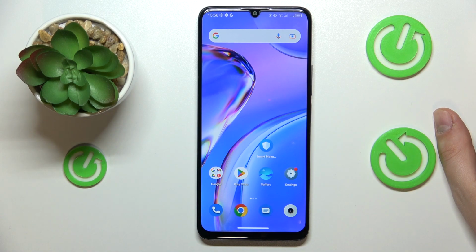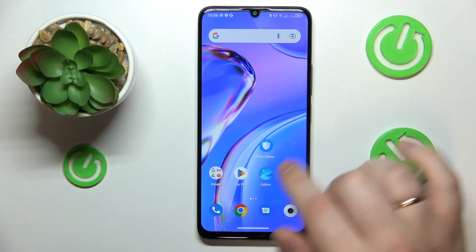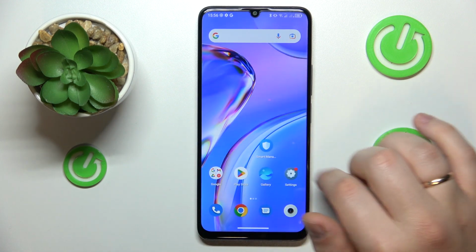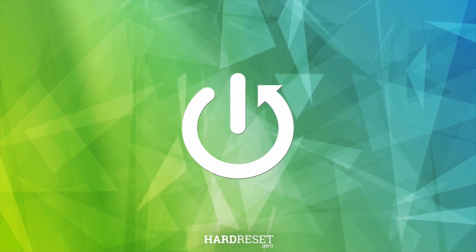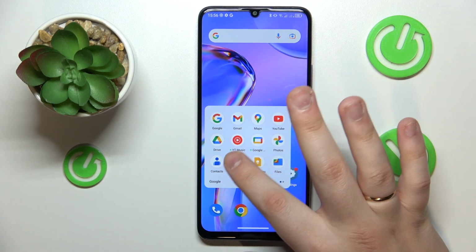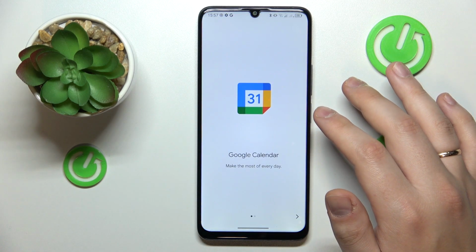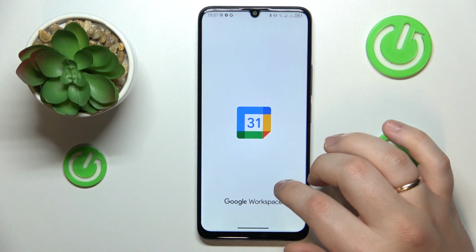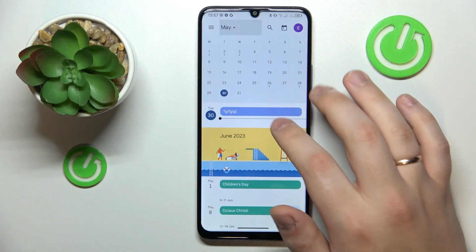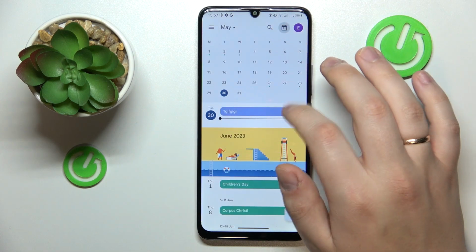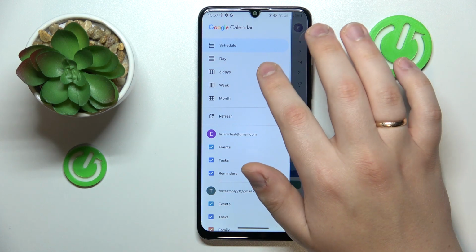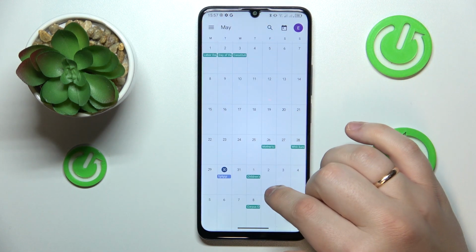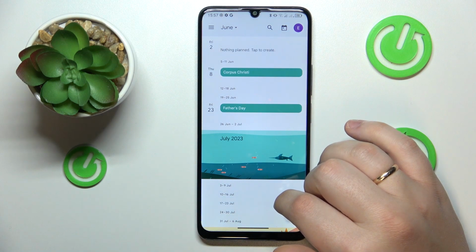This is TCL for the SE, and today I would like to show how you can add an event to calendar on this device. So first step is to launch the calendar app, obviously. Then you gotta select the date you would like to set your event on.